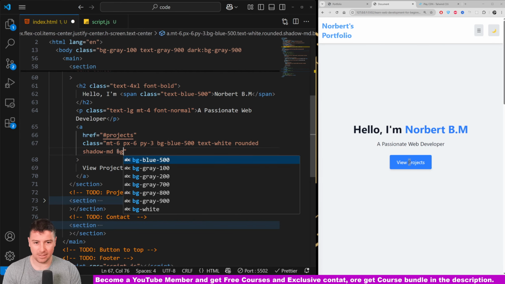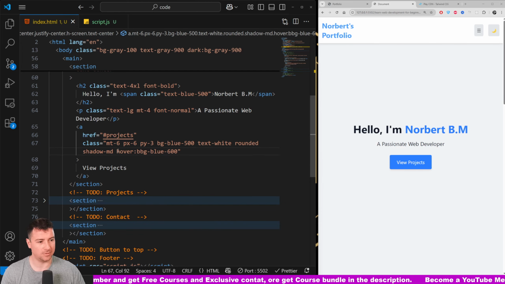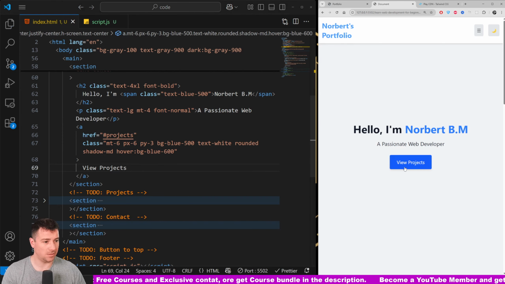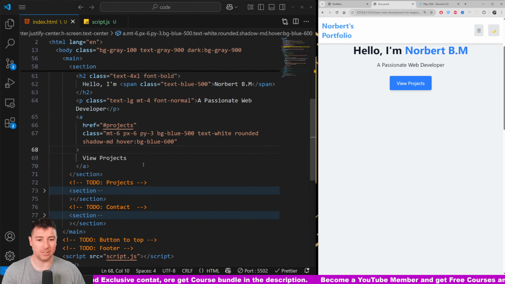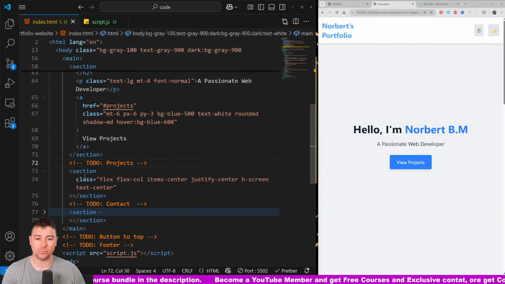And then a hover. I was wondering why that is so large. Hover of background blue-600. So a bit of a darker color when I'm hovering over. There we go. Also, this should take us down to the next section, and that is what I'm going to do right now. Let's just out in dark mode. We're going to start now working on our next section, which is going to be the project section.